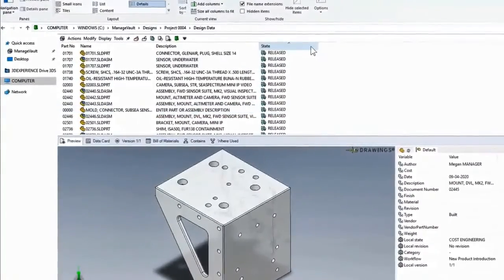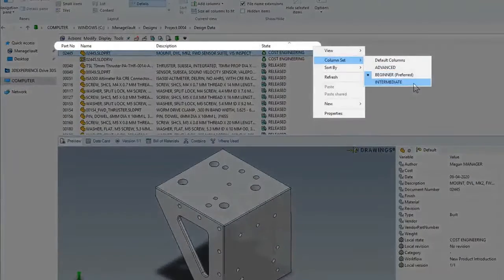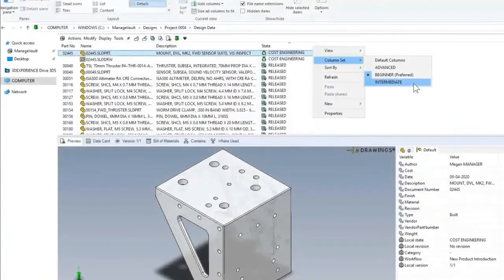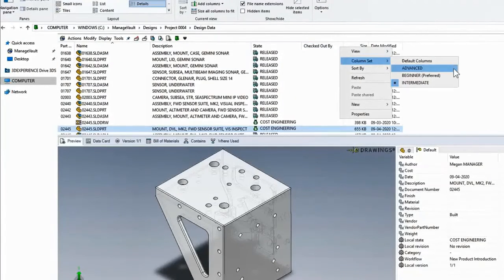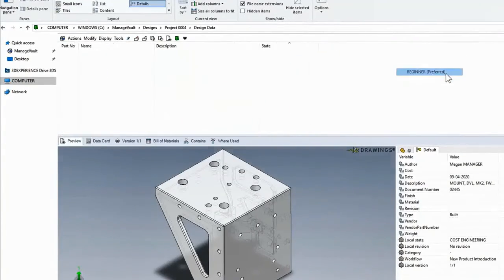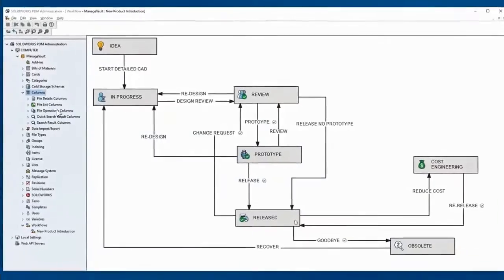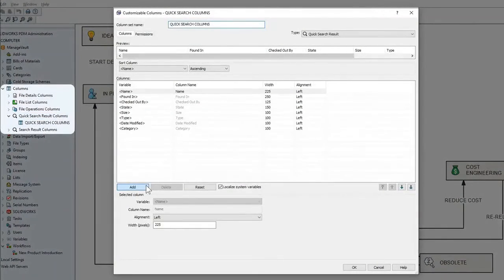Also this year, one of the new things is the possibility to have access to column sets that will have been custom designed by your administrator in SolidWorks PDM. This way, a user can select any preset column set and have access to the information needed at a certain time. These column sets are configured in the SolidWorks PDM admin tool.